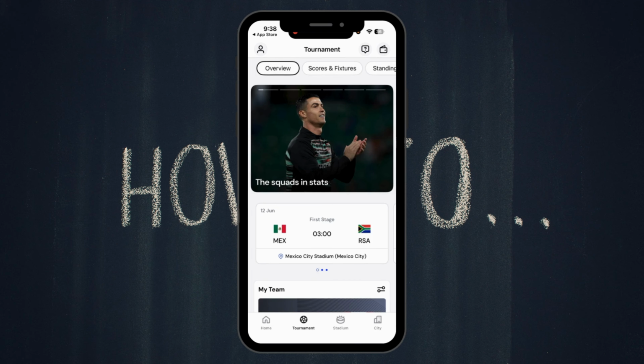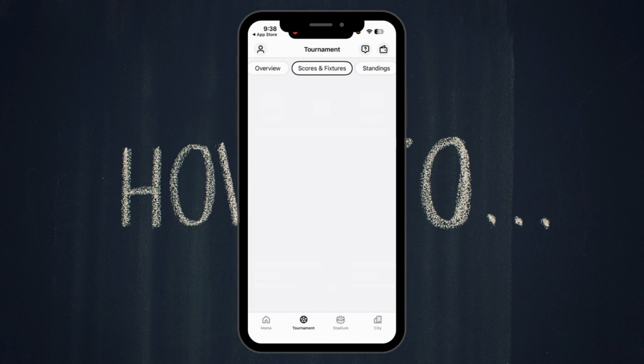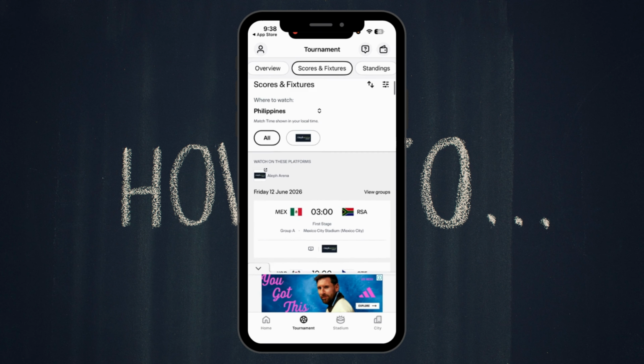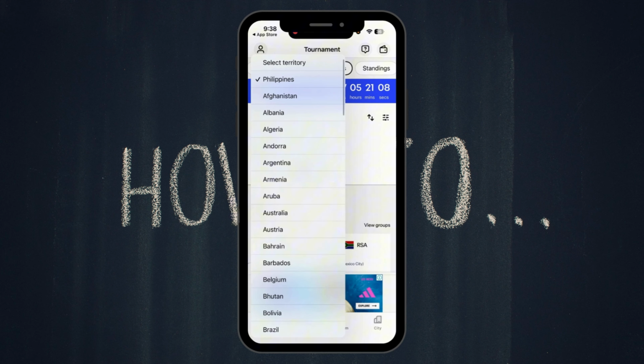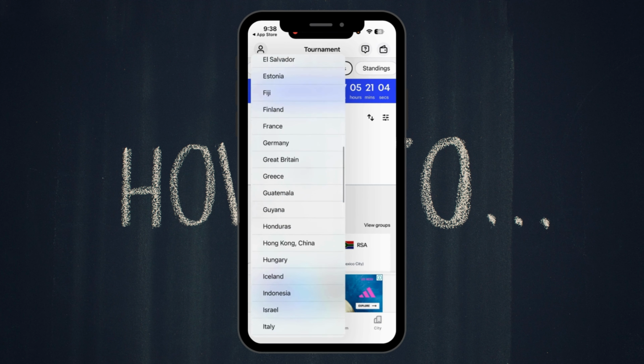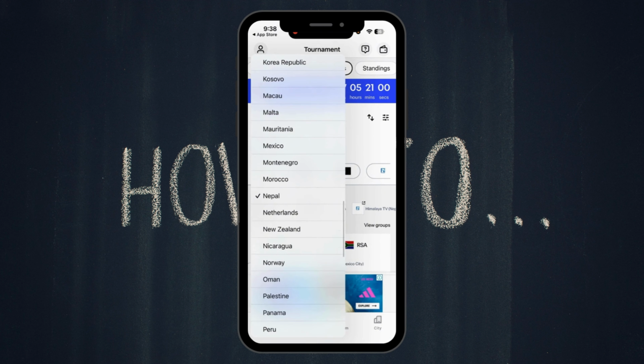tournament. Then from here, go to scores and fixtures. Next, scroll up. Then here you can see where to watch. So select your country or region. For example, let's select USA or New Zealand.